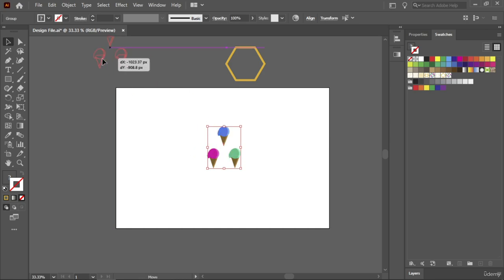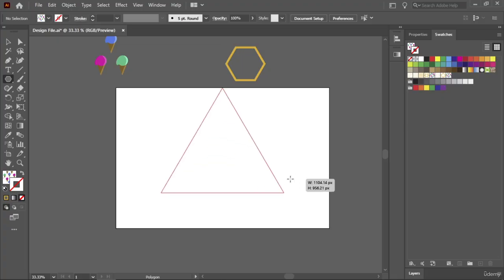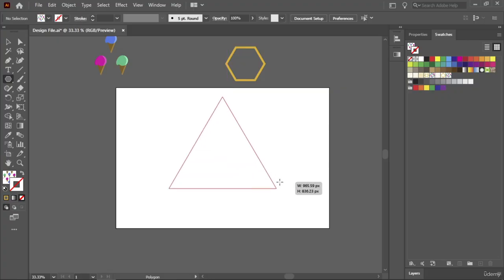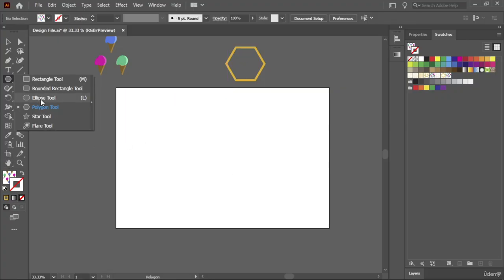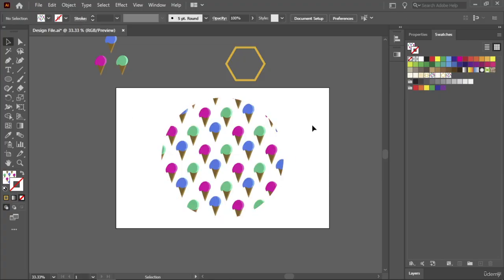Let me move these to the side. And I can create a polygon over here maybe. I will select this. Make sure that it is not as a stroke, it should be as a fill. So I will create a polygon over here, a triangle maybe. Let me do this again. A triangle like this. I don't think this is looking good. Let me create an ellipse and we have ice creams.